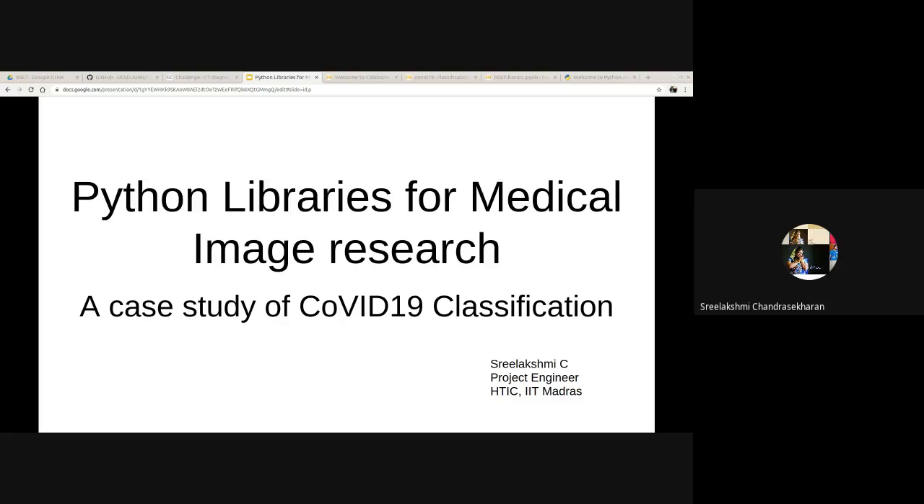Here we are using chest CT images, and the session that I'm going to deliver today is just giving an introduction to Python libraries. I'm not going to give more detailed information about the Python libraries because the time is very limited. So I'm just giving an introduction to some of the Python libraries which we can use for medical imaging research.